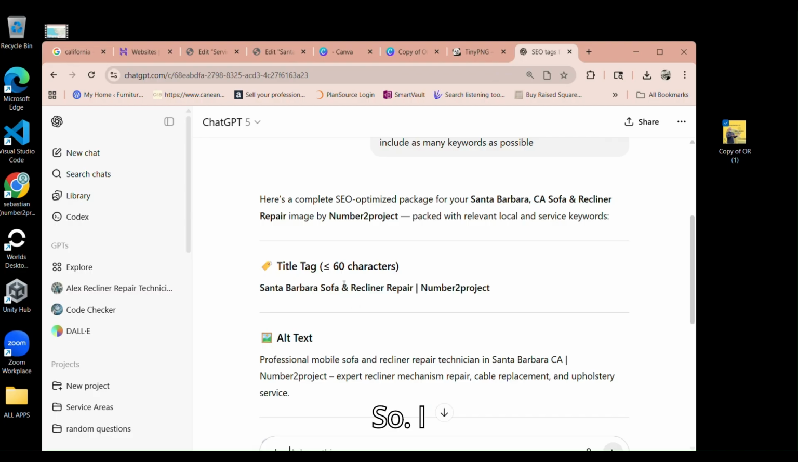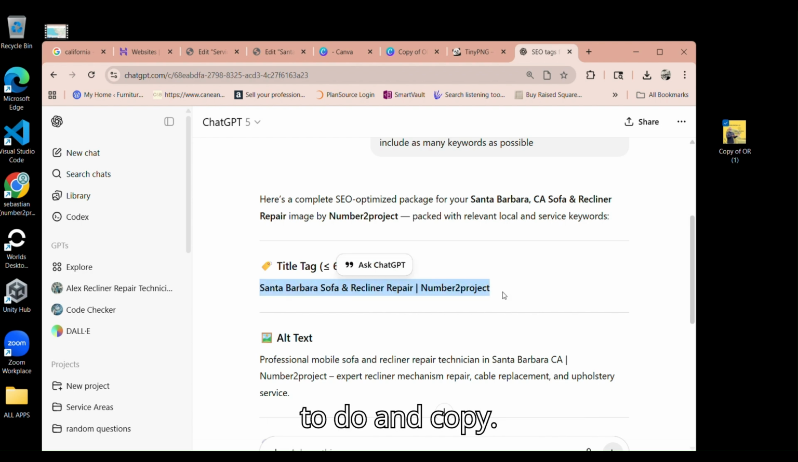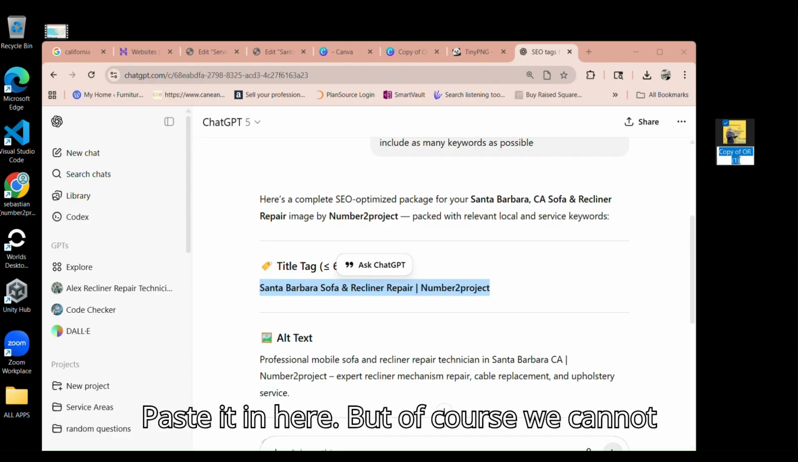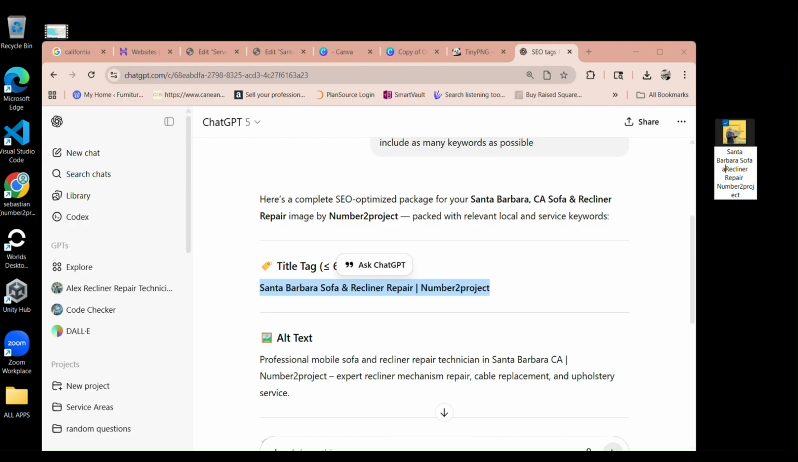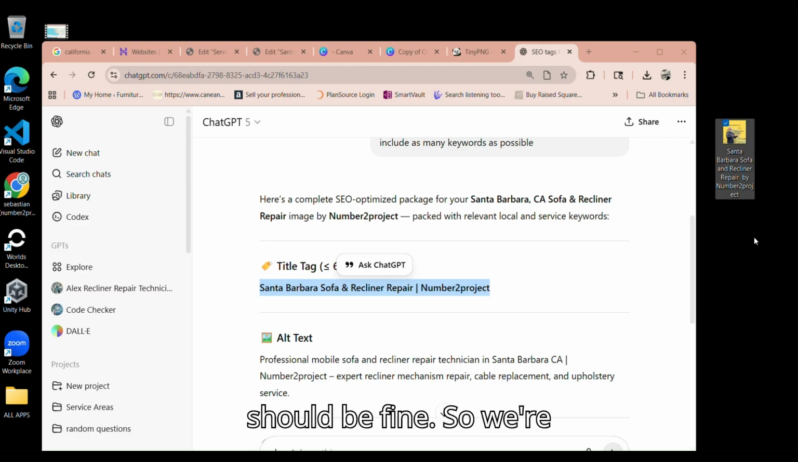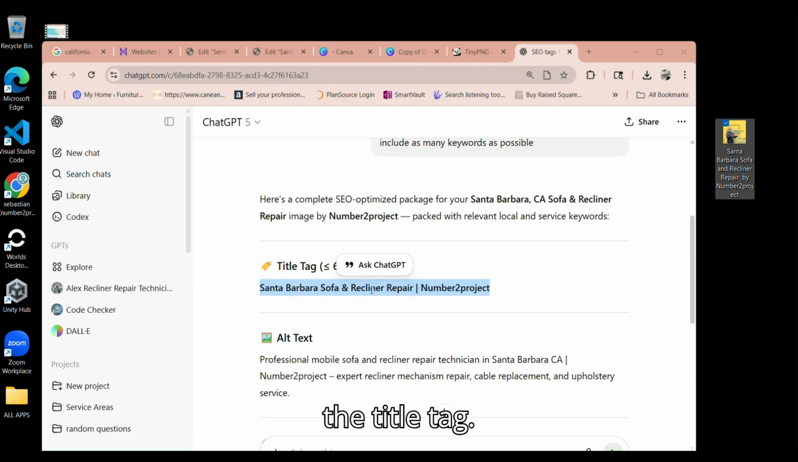I don't like this in here and that, so what we're gonna do is copy and paste it in here, but of course we cannot do it, so we have to change it. And recliner repair by number 2 project. Now it should be fine. So we're gonna tell ChatGPT to change the format of the title tag.